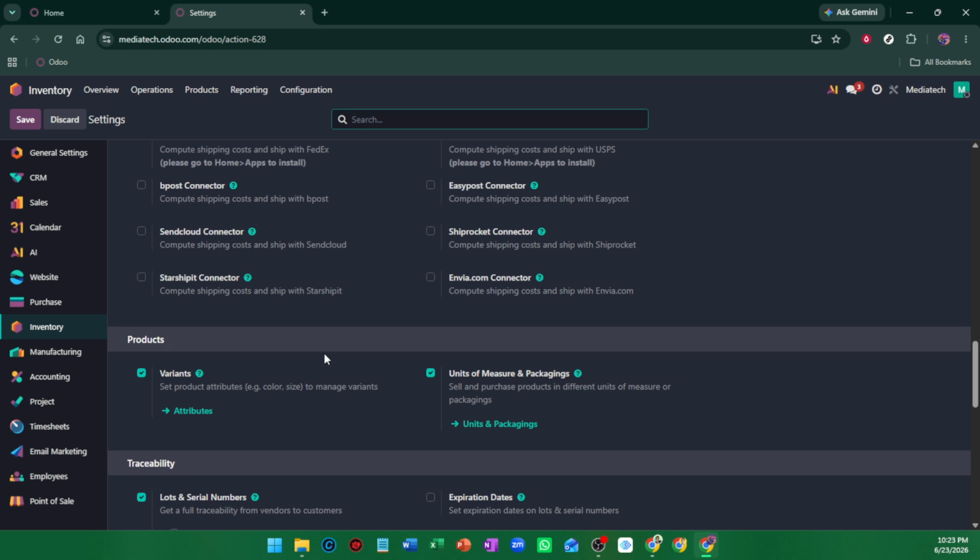Once variants are activated, go back to the Sales app. Open Configuration again, and this time click on Attributes. Attributes are what define the options your products can have, such as small, medium, and large, or red, blue, and black. To create a new one, click New.